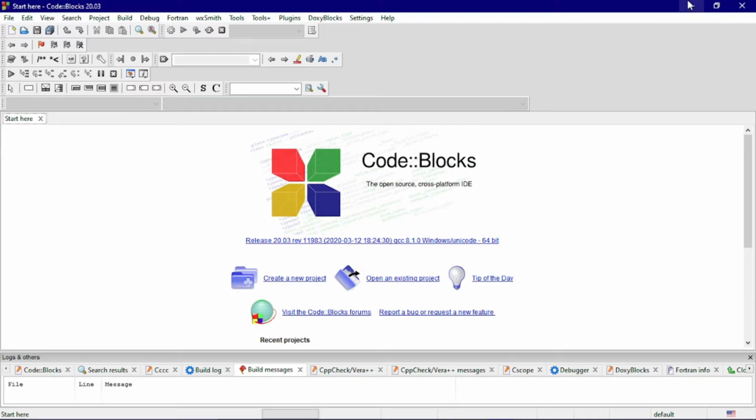In this video I'm going to show you how to use the debugging features of CodeBlocks. So without further ado, let's jump right into it.